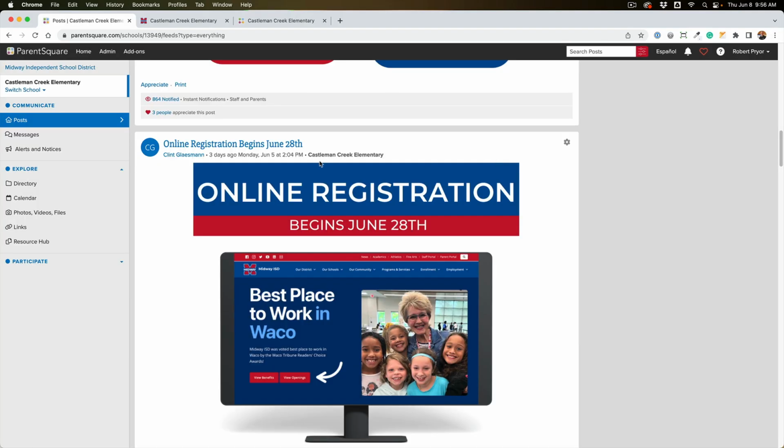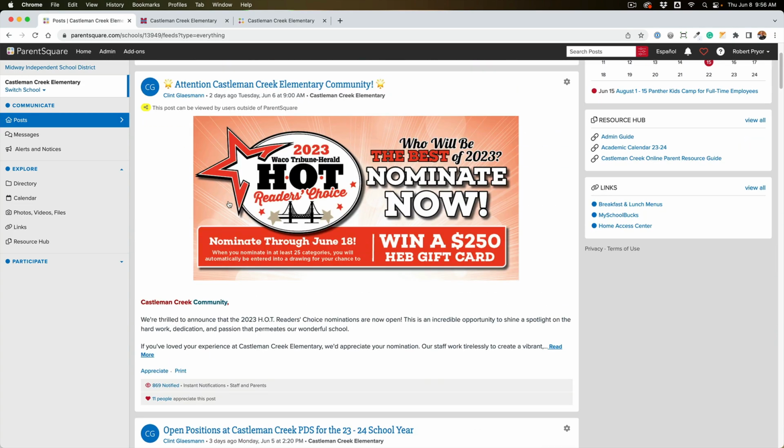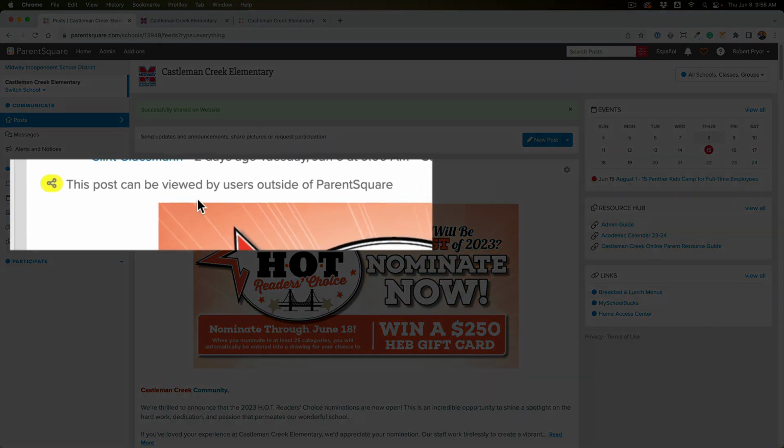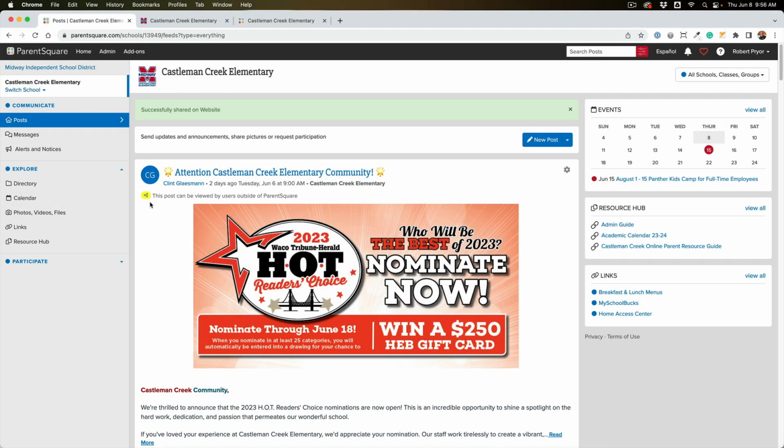And what it's going to do is share this post, and it will take a few minutes to show up in the feed that is on your web page, but you'll get this little indication right here that says this post can be viewed by users outside of Parent Square, and you have a share icon with a yellow highlight. That means that post has been made public.